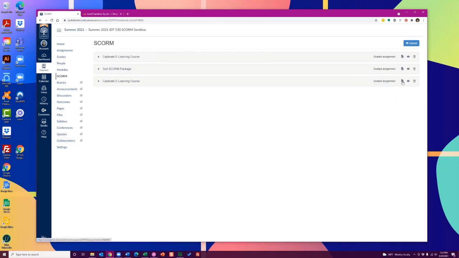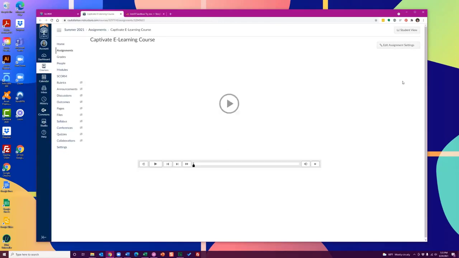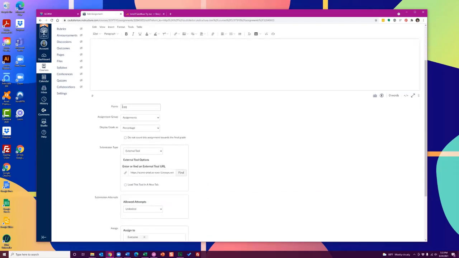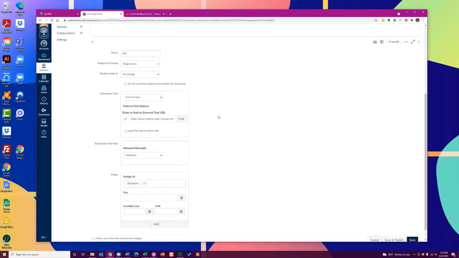That's done. So then you can actually go into the assignment settings. I imported it as a graded assignment, so now it's an assignment. I can go in here and edit the assignment settings. I can choose to put a description for it. I can choose how many points I want it to be, how I want it to be organized in the class grade book, how I want the grade displayed. Again, all of the important information is already programmed within the learning object because you did that within your authoring software. Here, you can just decide points, how you want the grade displayed, and that's pretty much it.